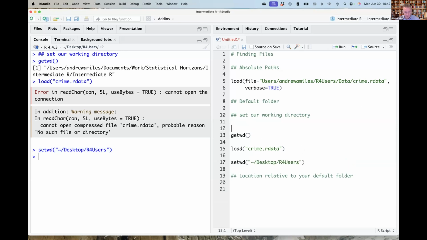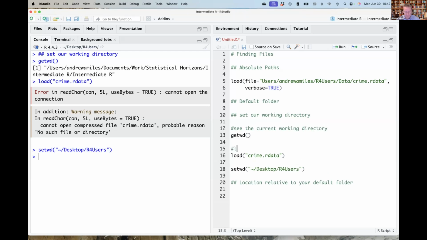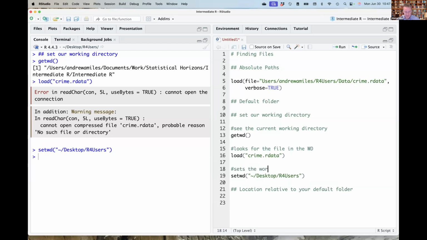So here, let me annotate this a bit. This code allows you to see the current working directory. This looks for the file in the working directory, and this sets the working directory. Now again, this line of code, the command would be the same, setwd, but the actual file path is going to be different for you because you're going to have a different operating system, you're going to have different folders, but it should point to this R for users.